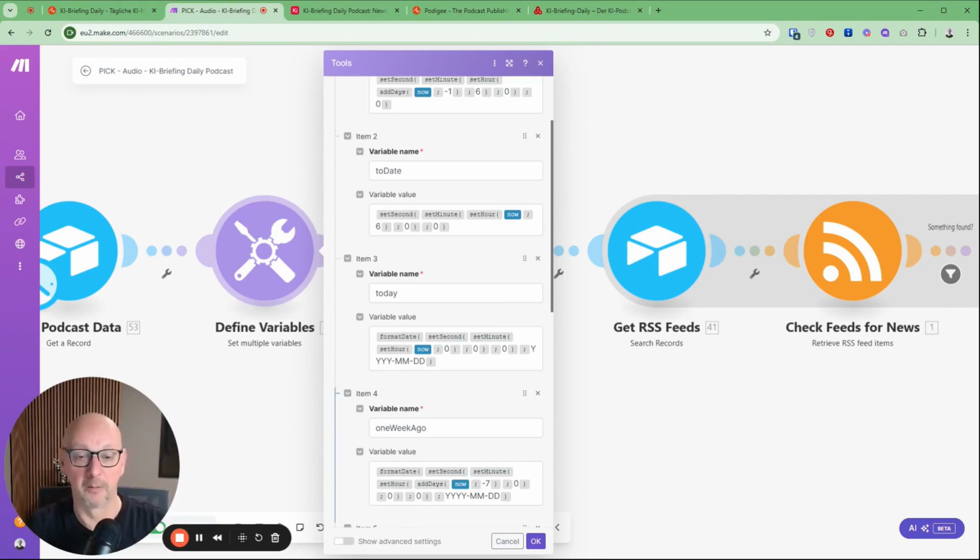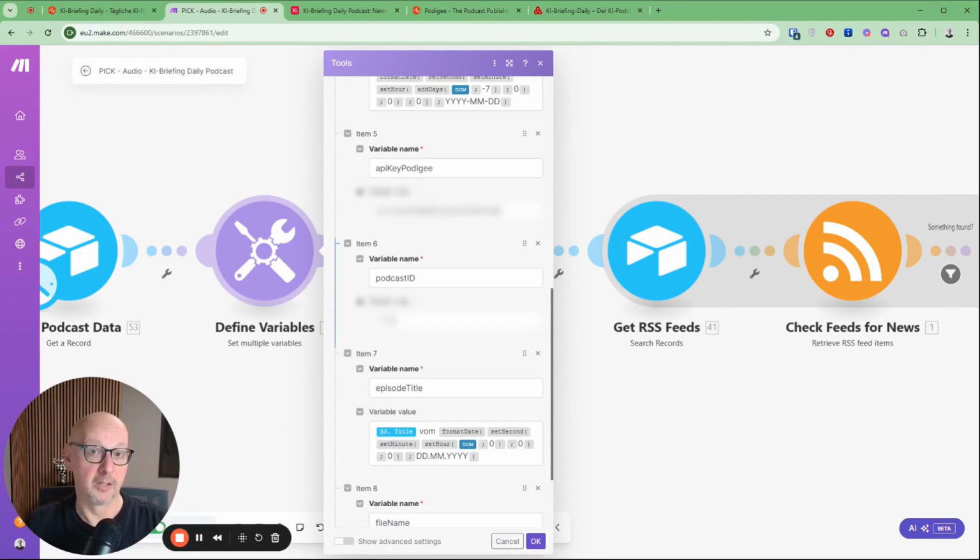I'll explain that later. Then I use Podigee as my podcast hosting system. For that, I need an API key, which I set here. The ID of the podcast, that's the podcast number.